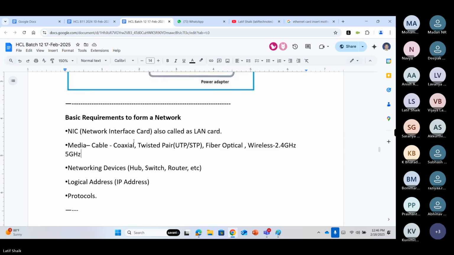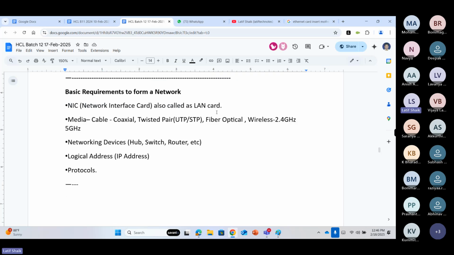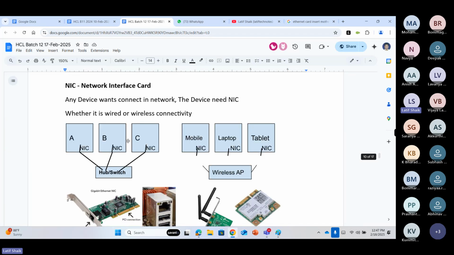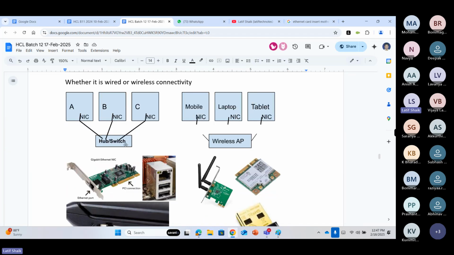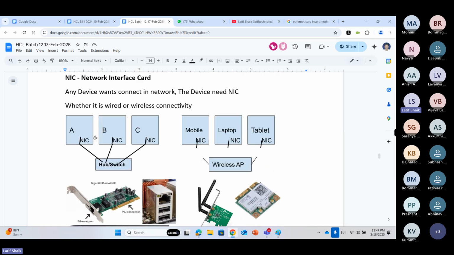Yes, sir. Very good. So we're going through the first part, the NIC, Network Interface Card. Already I told you whether you are connected with wired type of connectivity or wireless type of connectivity.